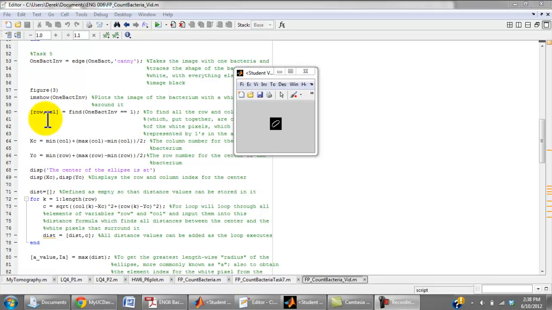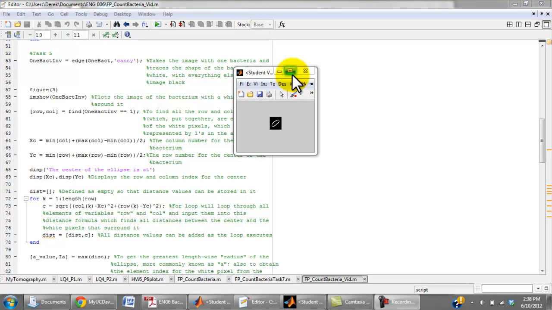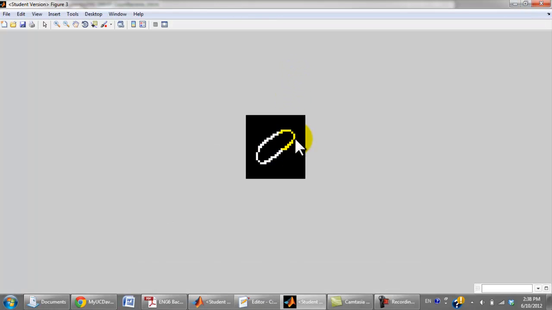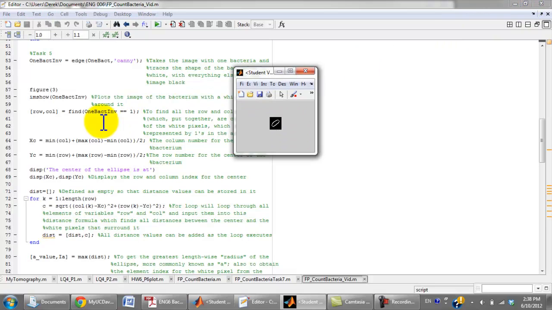The first parameter that we needed to find was the center of the ellipse. We decided that the best way to go about this was to find the midpoint of the white pixels in the x direction and in the y direction. So we used the find function to find the row and column indices of all the white pixels. Then we used the combination of min and max to find the column index of the center and the row index of the center. All we did here was display the coordinates of the center.